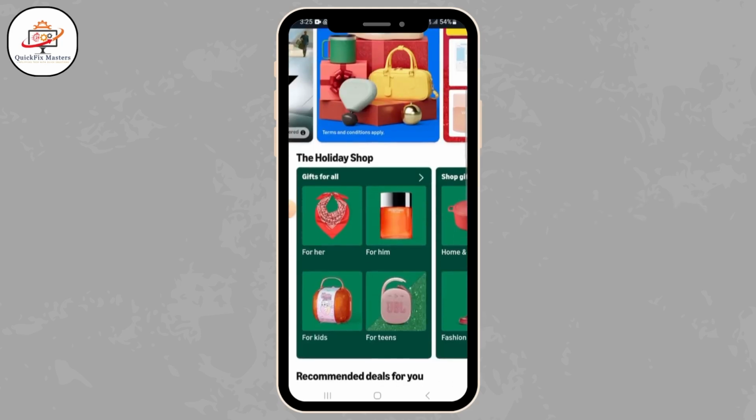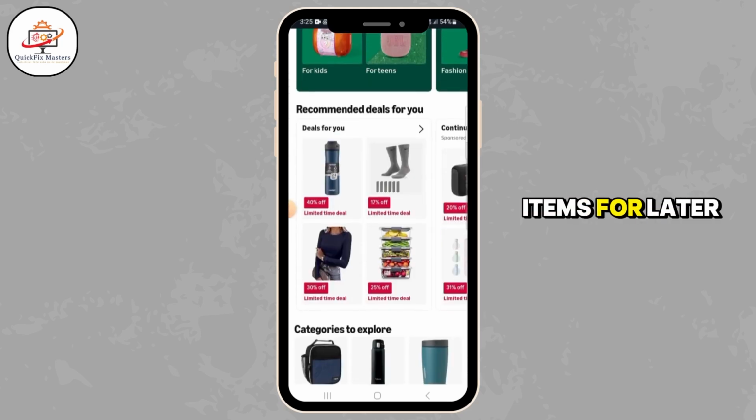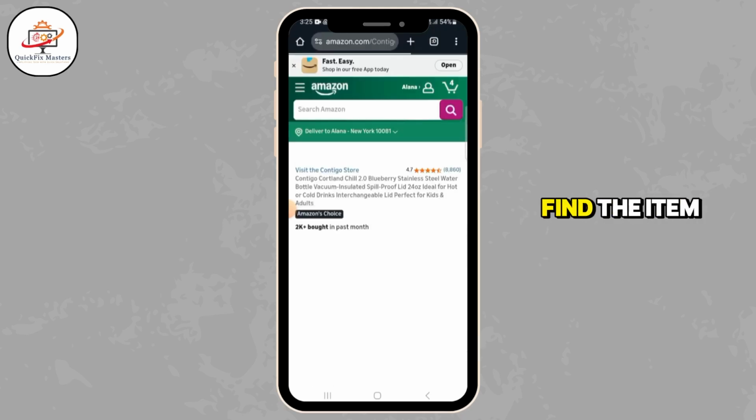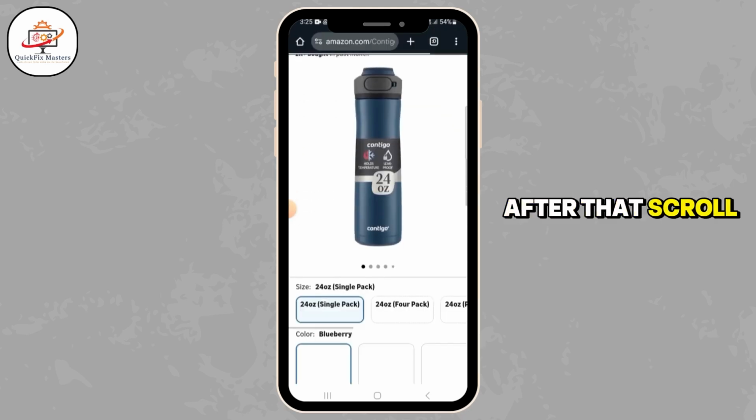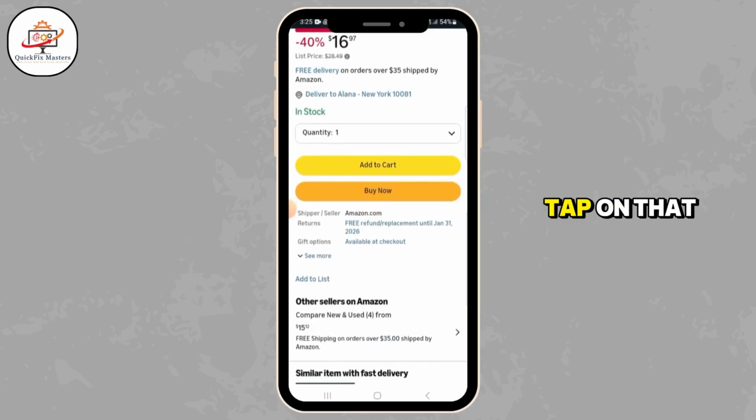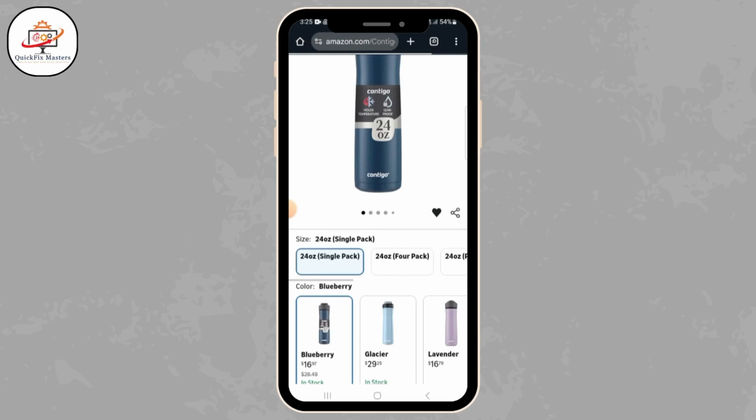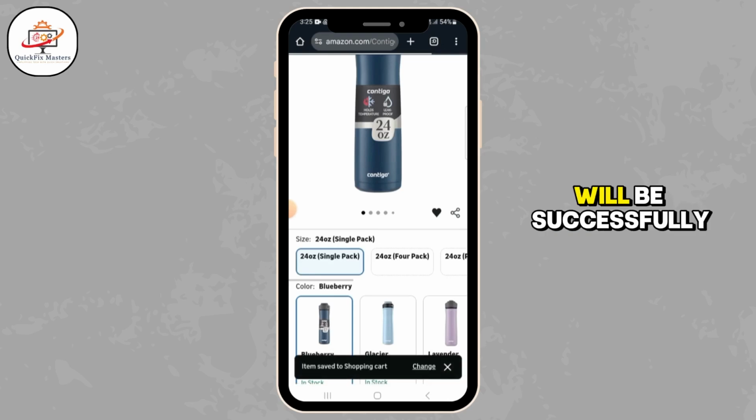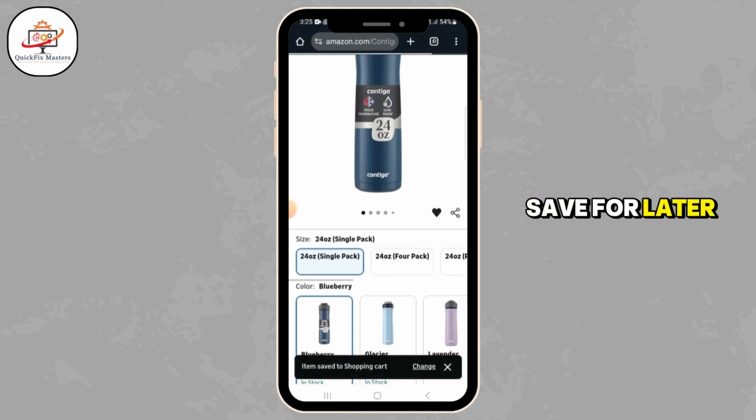Now, if you want to save any items for later, then all you want to do is find the item. After that, scroll down a bit. Here you will find a heart icon. Go ahead and tap on that. Once you tap on it, this item will be successfully added to your saved for later items.